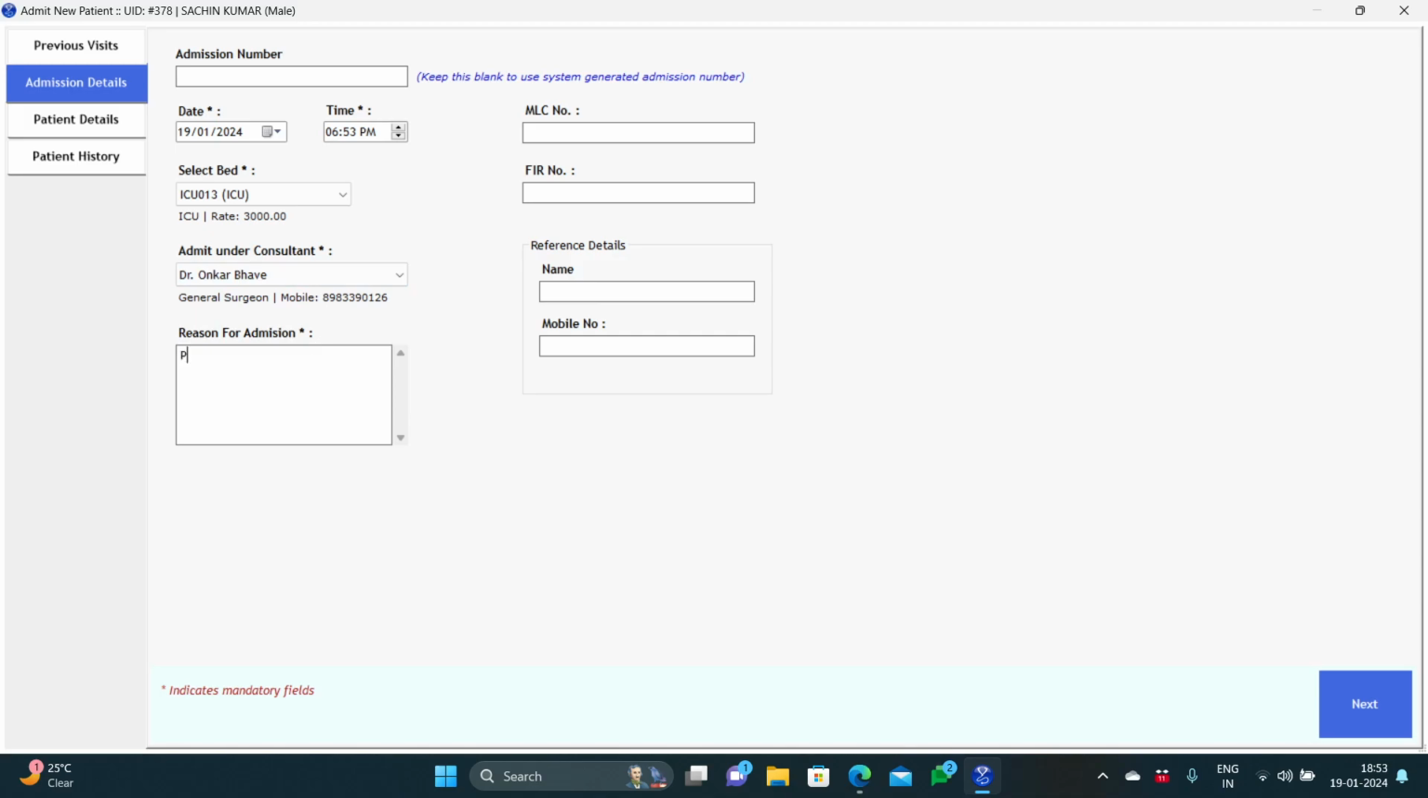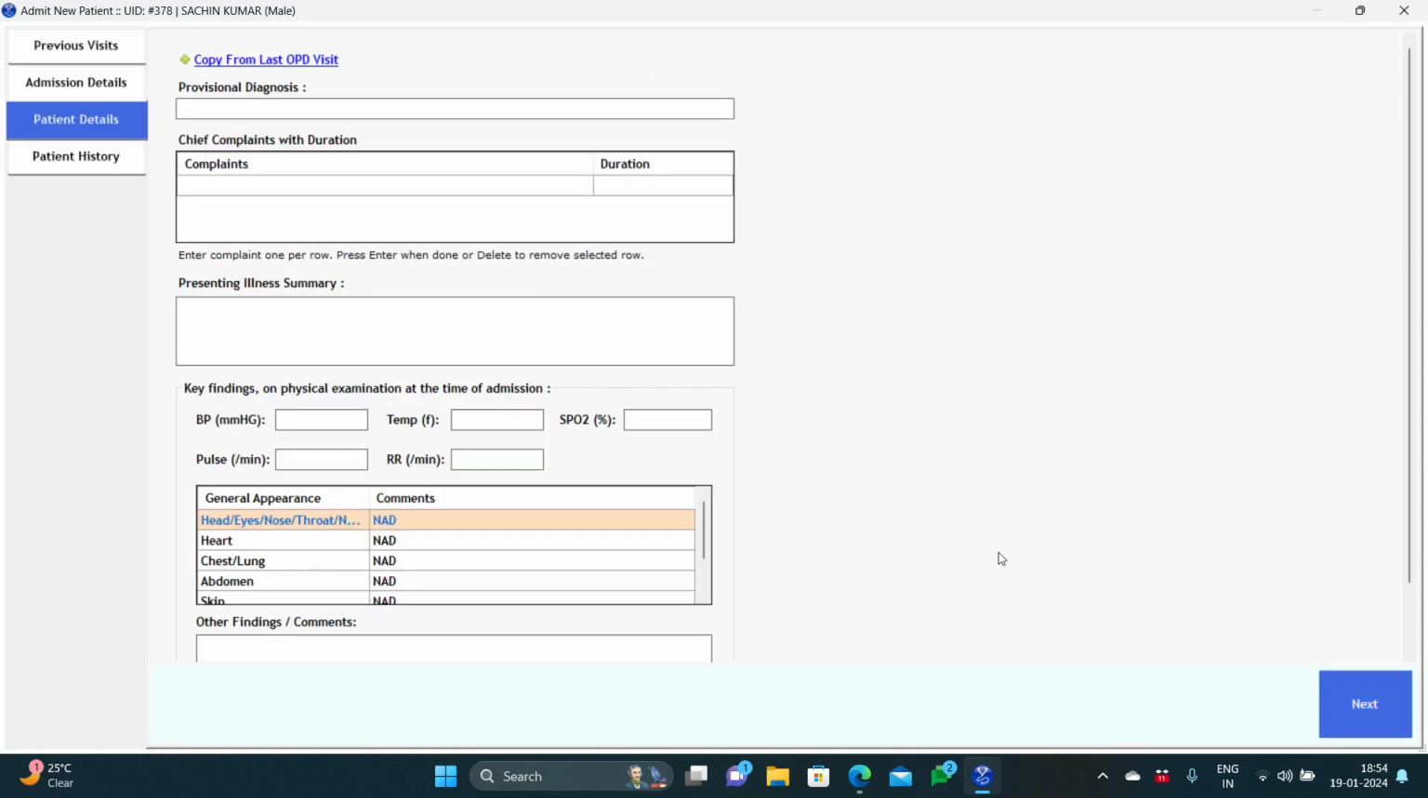Then we can add the reason for admission, something like this, or maybe like this. So these things are mandatory. Other things are like this MLC number, FIR number, or some referral details, which if they are applicable, we can add them. Right now, I'm just skipping them and we'll go to the next section.